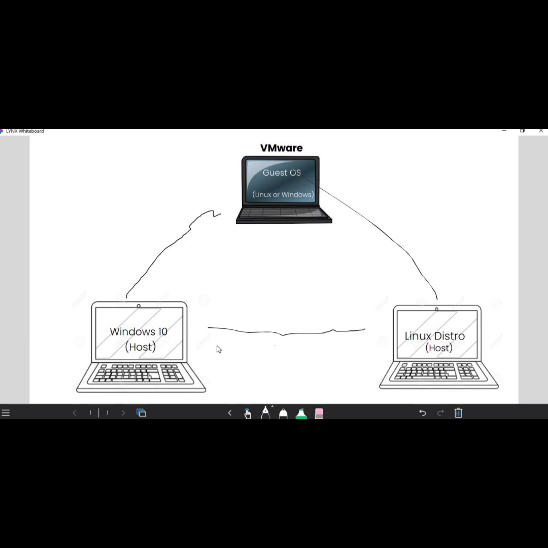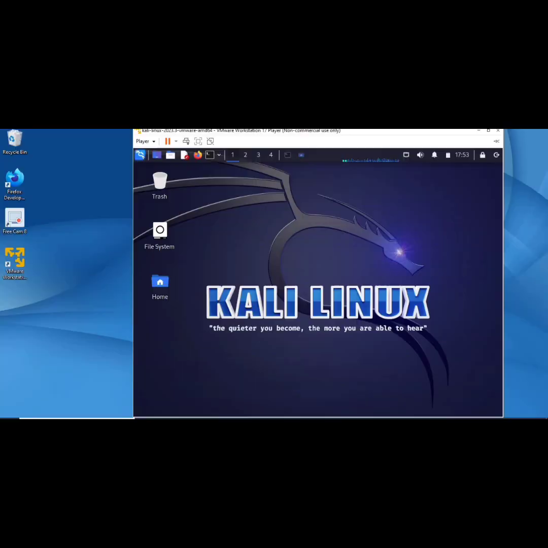In this video, I will be using Microsoft Windows 10 as my host machine. I'm going to install a Linux distribution. The distro I'm going to be installing is Kali Linux, and I will install it as a virtual machine. Don't worry if you're using a Linux distro as your host machine. I'm also going to show you how to install VMware and install another operating system in it. So let's dive in and see how to do it.